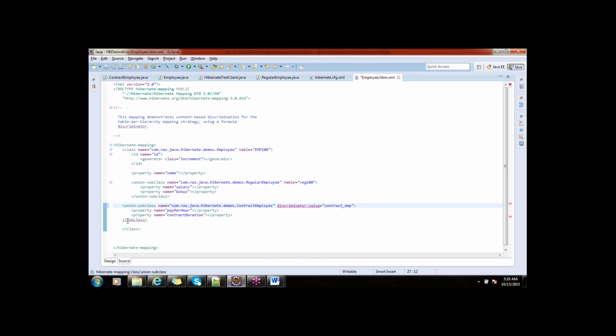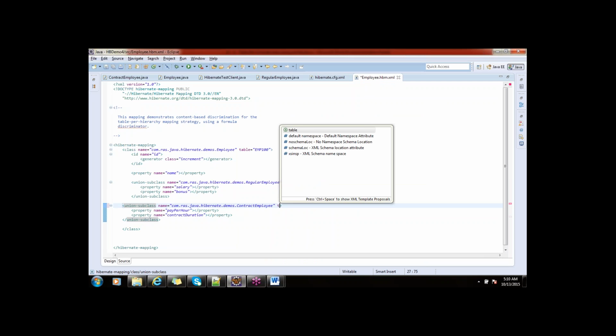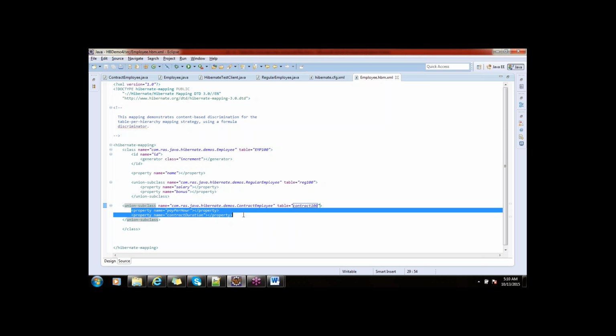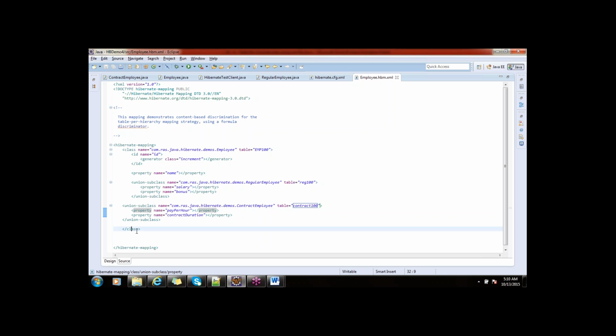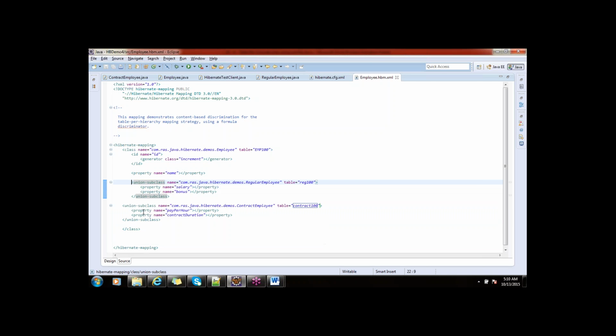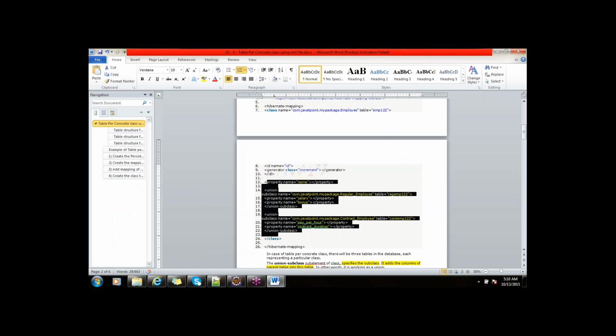Similarly, the other one. Union subclass. I don't need this discriminator value in this table. So it's contract100 I'll give. And both the properties. So all we have done is done inside the class tag. These two union subclasses, similarly to what we have done yesterday. We are done now.